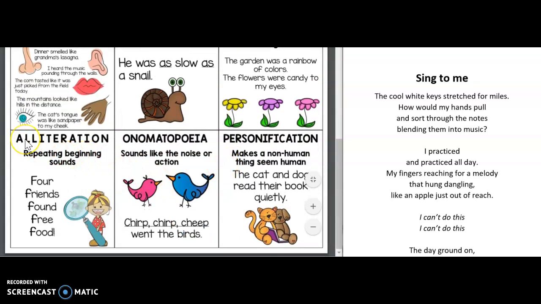Next, we want to talk about this word, alliteration, repeating the beginning sounds. So, four friends found free food. Again, we're hearing the letter F repeated, and that is referred to as alliteration. The next one we've talked about in writing before, this is an onomatopoeia. It's a sound that acts like a noise or an action. So, chirp, chirp, cheep went the birds. Again, these are onomatopoeias. They are words that kind of have a sound or noise to them. Maybe zip, zap, zoom, boom, kaboom. These are all examples of onomatopoeias.